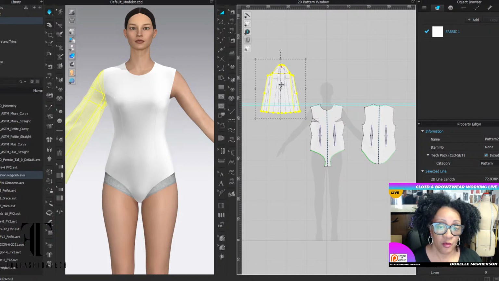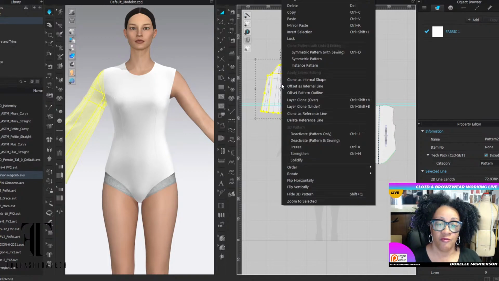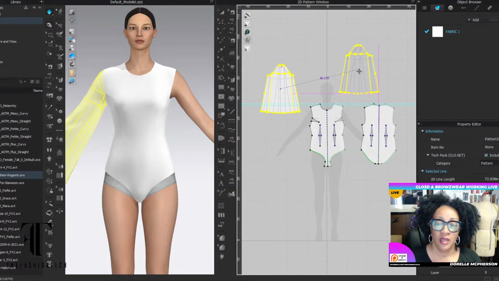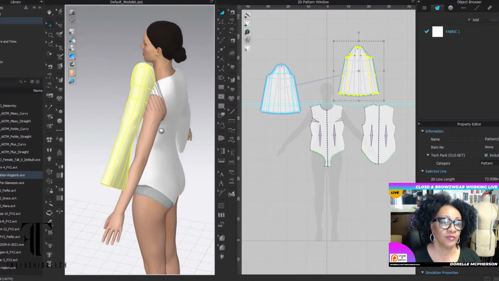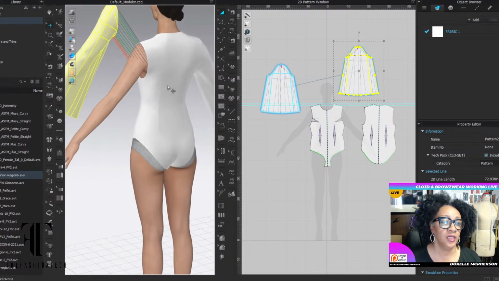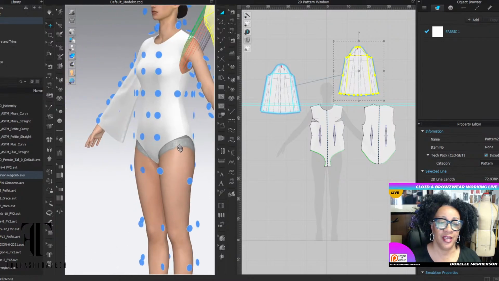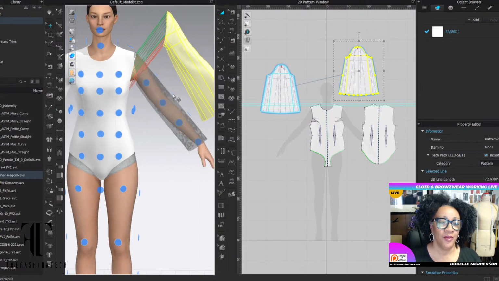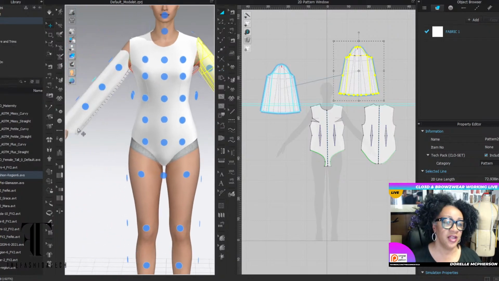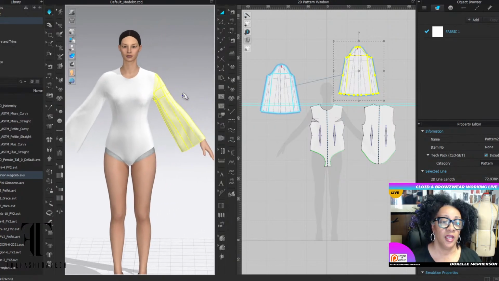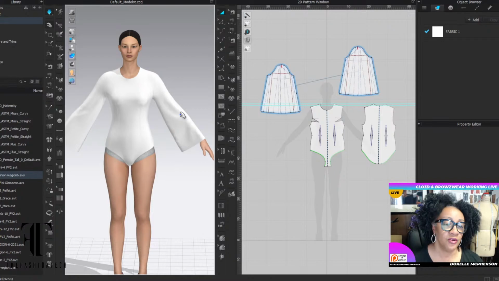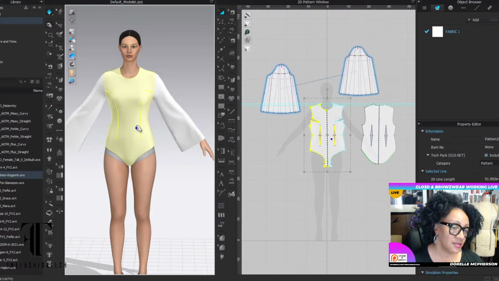So I'm going to symmetrically copy this pattern. Right click, symmetric pattern with sewing. So now it's sewn front and back. But it does not go to your arrangement points, which I don't understand. It should go to the arrangement points together, like where the exact same sleeve is. But I digress. If you put it there, it will realign both sleeves. Hit simulate.